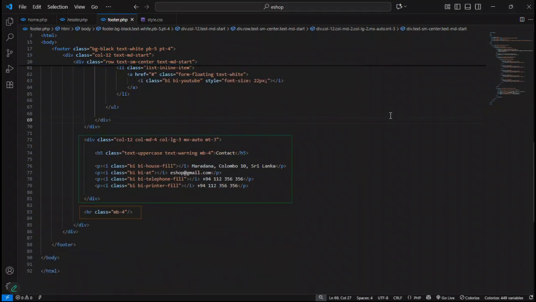So as you can see in the next part, we have the contact information. So this section shows address, email, phone and fax. Each line starts with a Bootstrap icon, bi-house-fill, bi-envelope, etc.